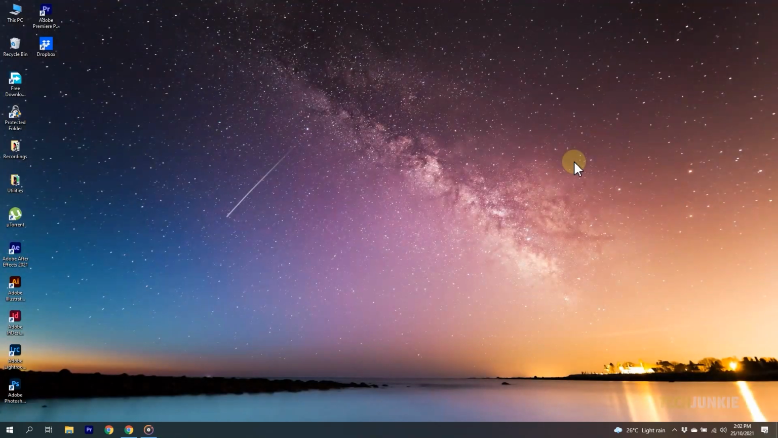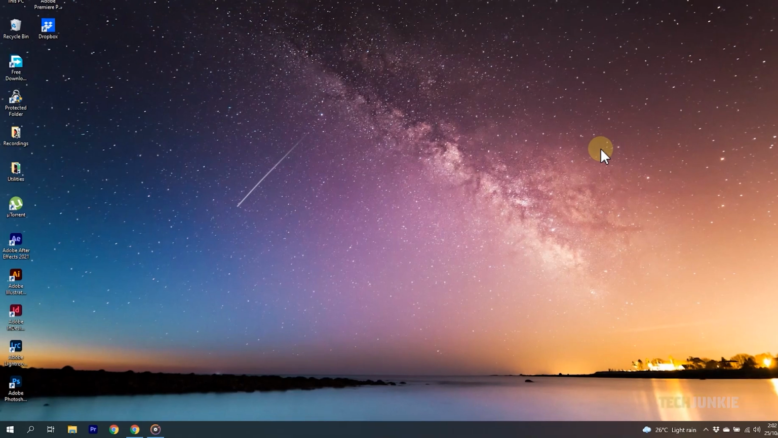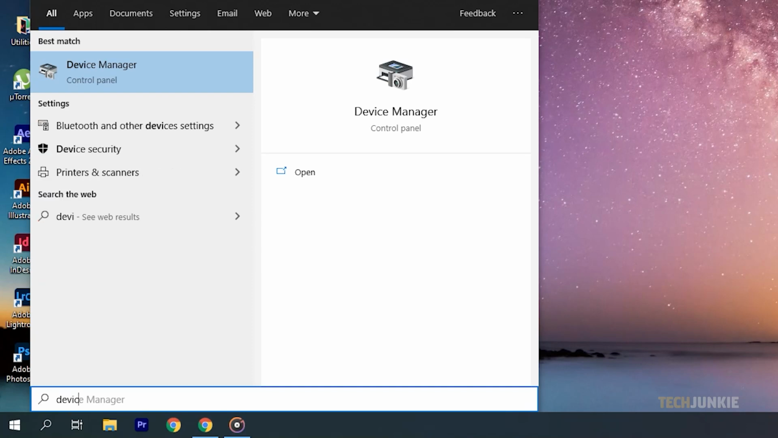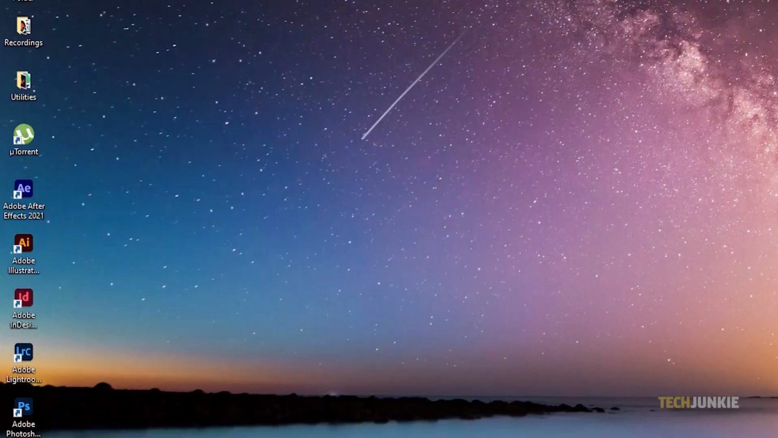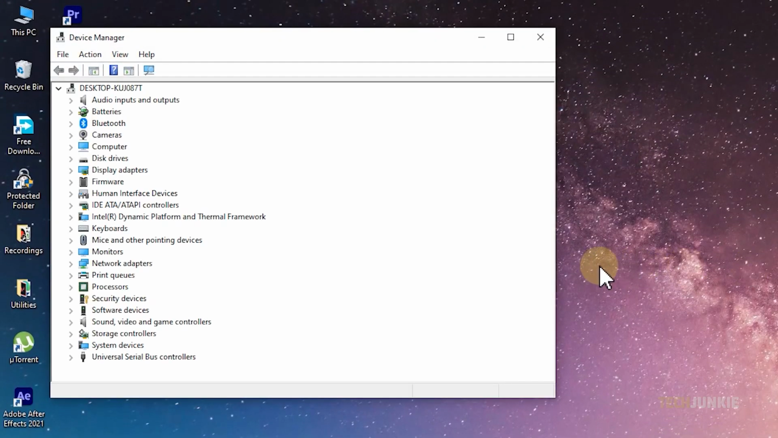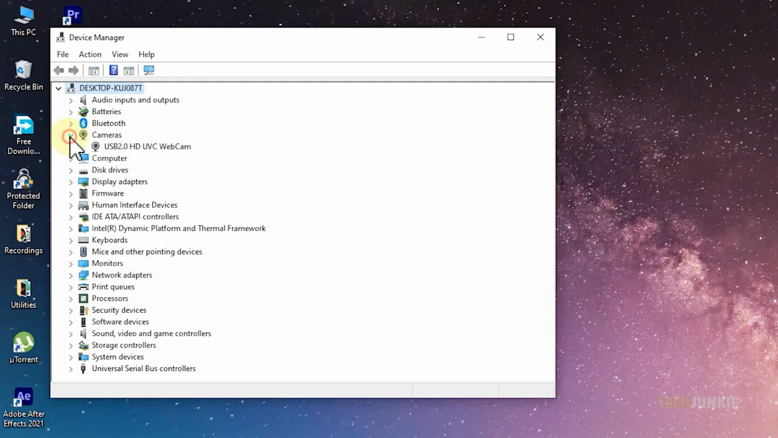To update specific drivers through Windows, you'll need to use Device Manager. Tap on your Windows key, type in Device Manager, and tap Enter. Once the app loads in, you'll see a list of all the hardware currently detected by your computer. To update a specific driver for a certain device, expand the relevant category listed.